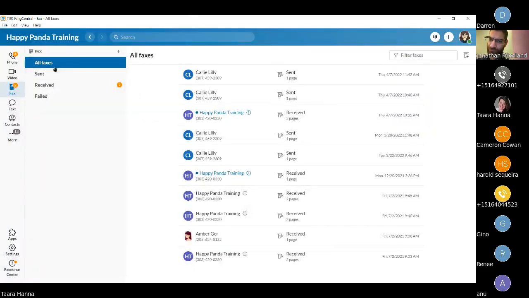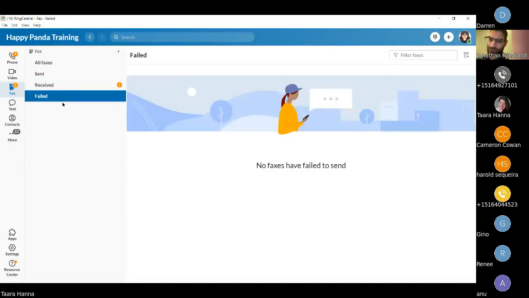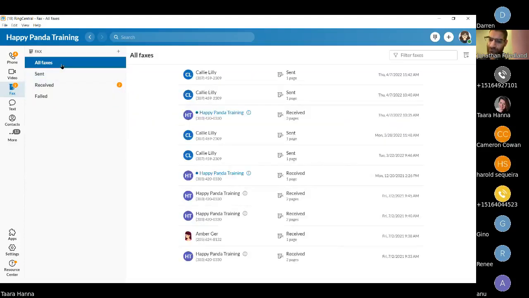For faxes, you'll see we've categorized them by faxes you've sent, received. New ones have that dot to the left, just like voicemails. Or faxes you've sent that failed to go through. It's pretty rare that this happens, but if it does, you do have the option to resend.